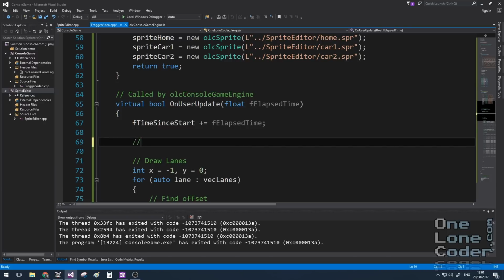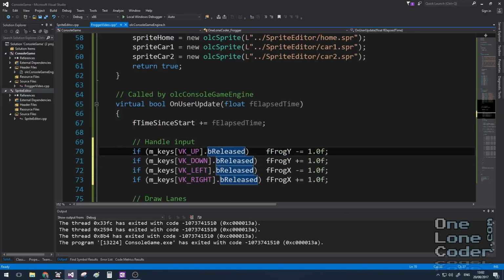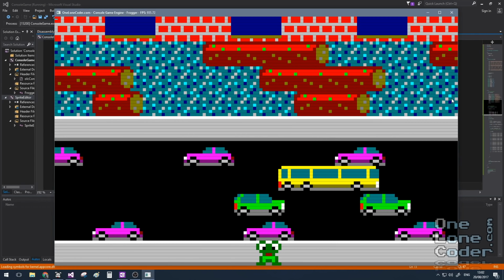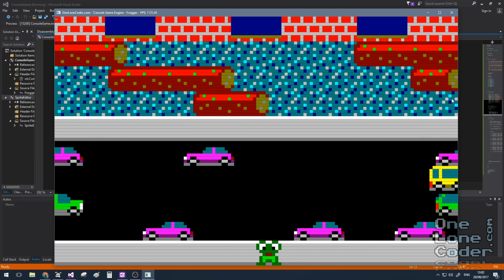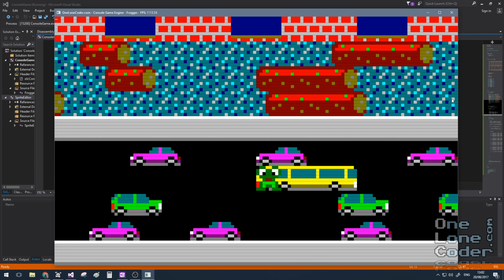And this is very simple. We look for a released event on the up, down, left and right key. And we simply alter the frog's variable accordingly. So up and down moves him vertically up and down the screen, we change our y coordinate, and similar for x. Let's have a look. So there's our frog, and he moves one cell at a time. There's no collision detection at the moment, so our frog can't be killed.